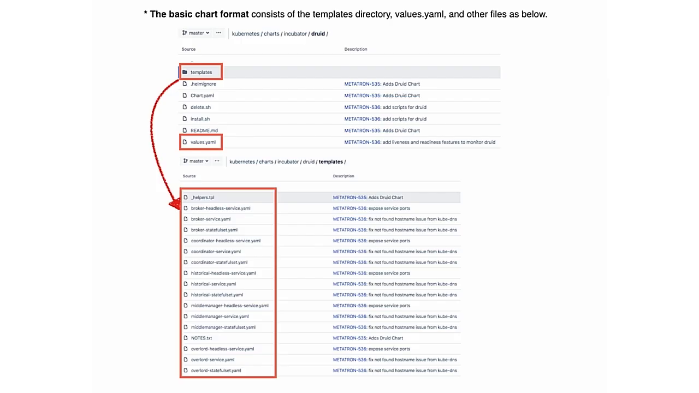Here is a snapshot of the Druid Helm chart in our repository. By the way, I have recognized, or good news, that the Druid Helm chart has been included in the repository of the official Kubernetes Helm charts.